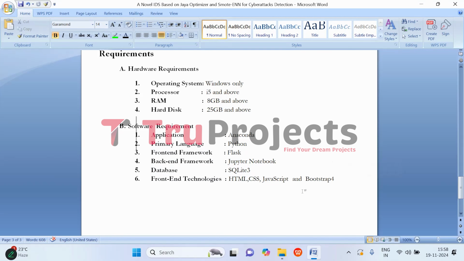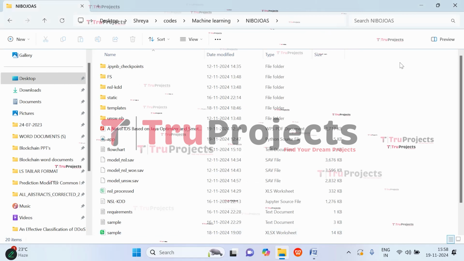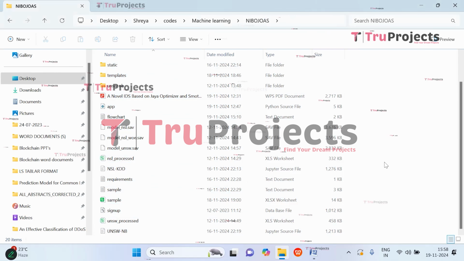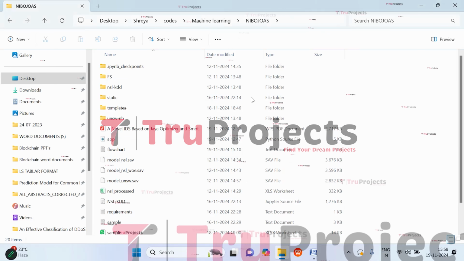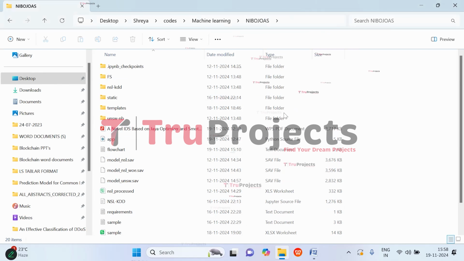Now let's execute the project. To execute, we need to open the code folder which contains the source code files. So let us open the folder. This is the code folder. These are the source code files in the code folder of the project.